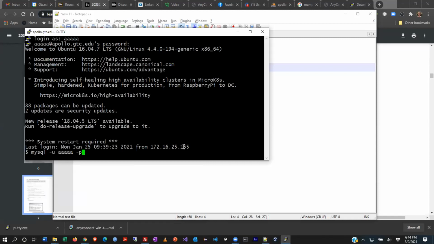So the anatomy of what we just typed here is I'm telling the system I want to run MySQL. I want to log in with the username AAAAA, and please ask me for my password. That's what that command says. Okay, so I'm going to press enter here. Does everybody have that typed in?